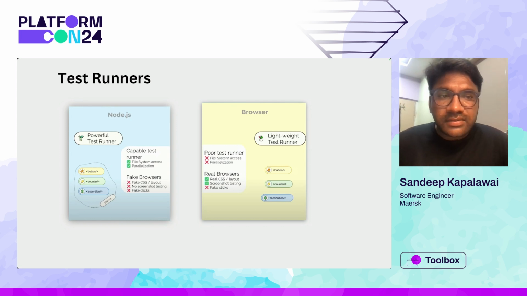So now, with Playwright, let's first talk about powerful test runners. Powerful test runners are built on Node.js, and our components are using JS DOM. They give file system access and parallelization. But when it comes to browsers, we got fake browsers, right? Because we are in JS DOM, we get a fake CSS layout, no screenshot testing, and no embedded clips. That's the way the powerful test runners are built.